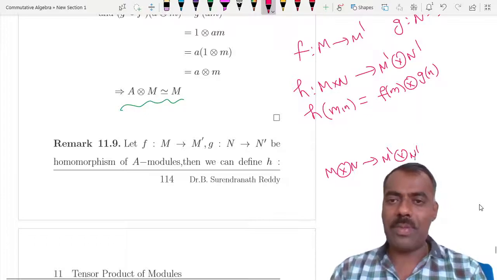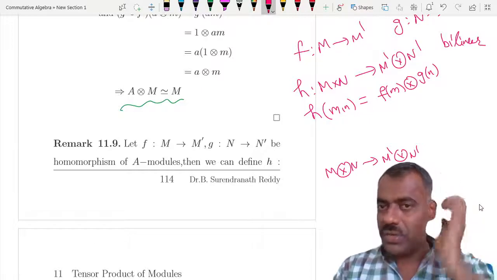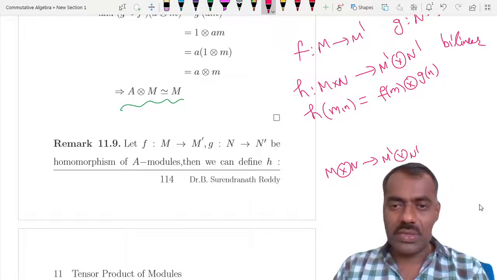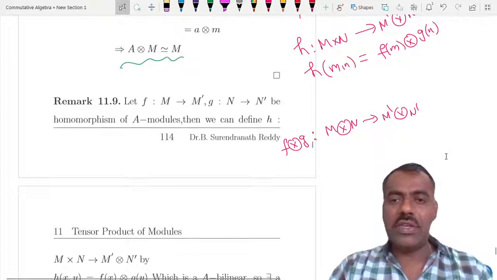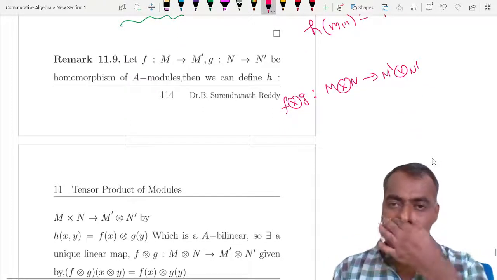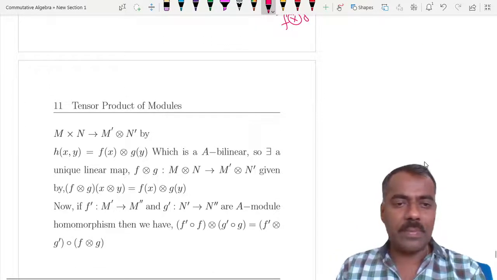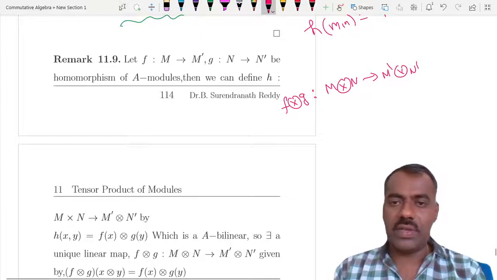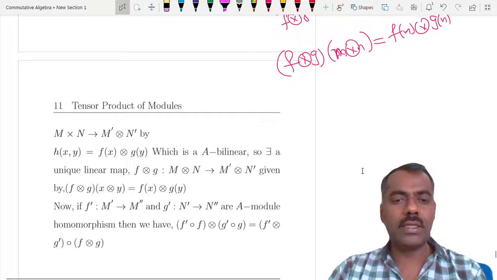So you have a map from M cross N to this, which is bilinear. Therefore by the universal property you will have a map from M tensor N to this, which you can call F tensor G. So whenever you have module homomorphisms F and G, you have a tensor module homomorphism F tensor G from M tensor N to M prime tensor N prime. So F tensor G of any M tensor N is F of M tensor with G of N.